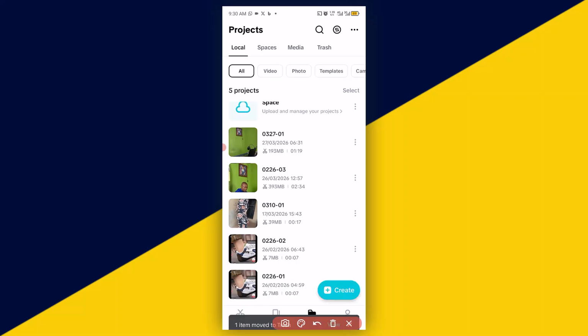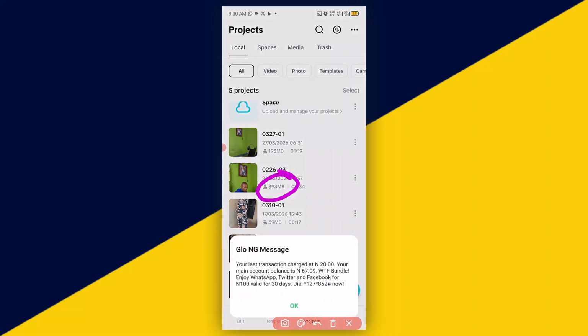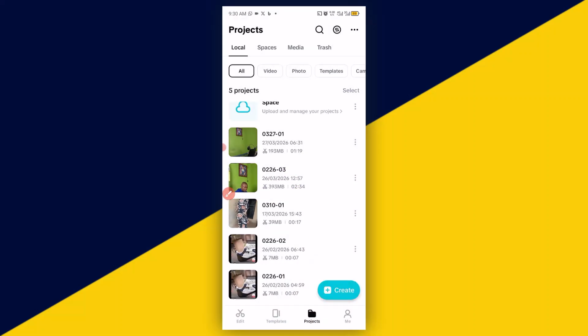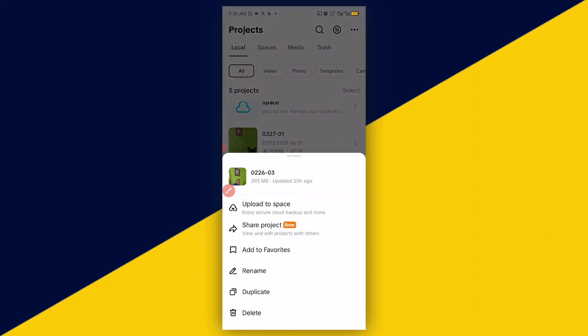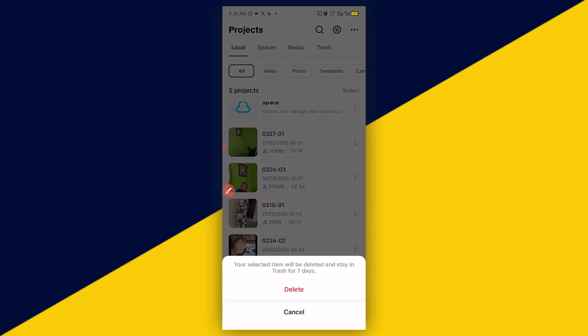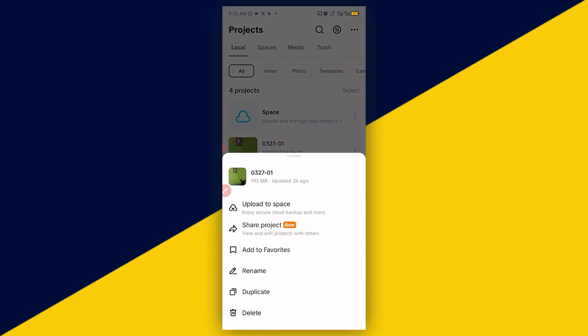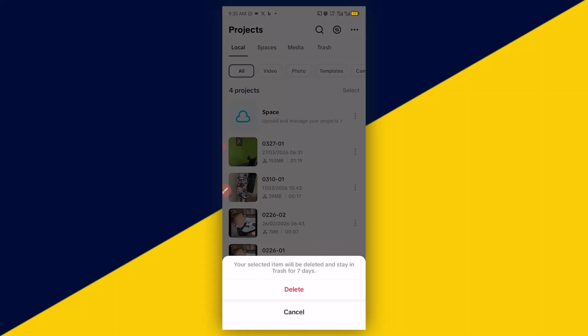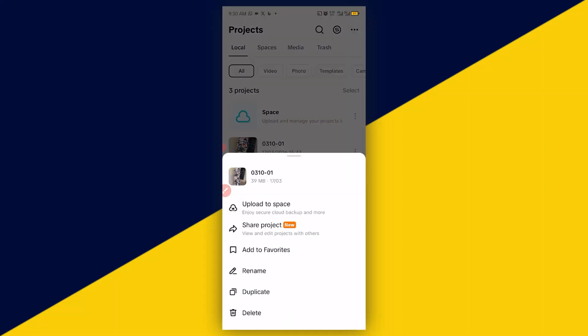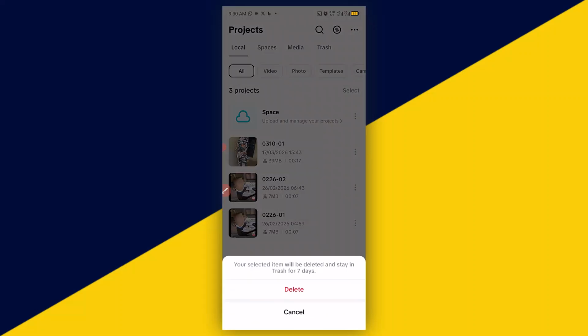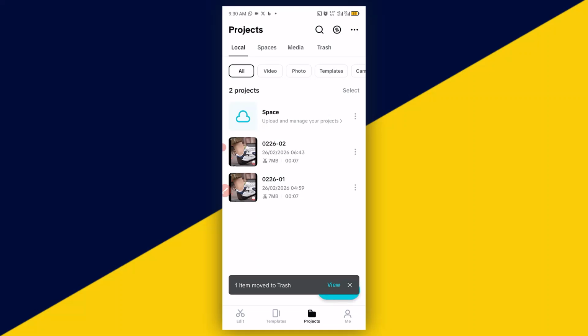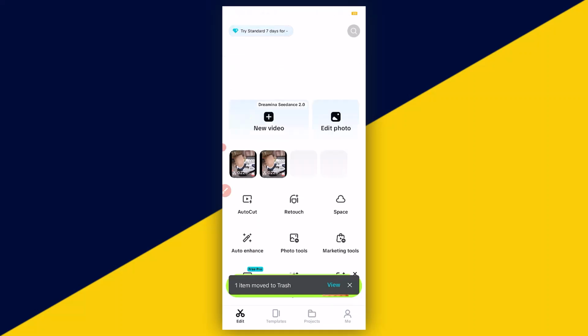Like for instance, take a look at this one right here, over 390 something megabytes. So I'm going to go ahead and click on here and click on delete, just like so. Click on this one again, delete, just like so. Click on this, delete, just like so. It's that simple. You can go on and delete as many as possible.